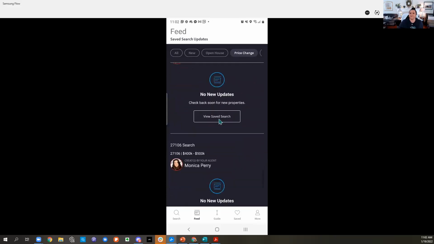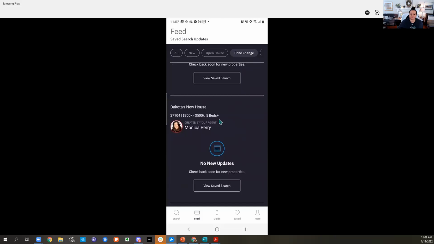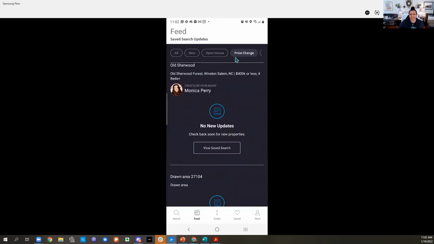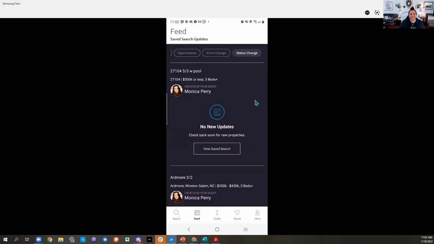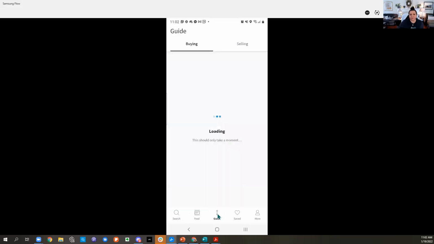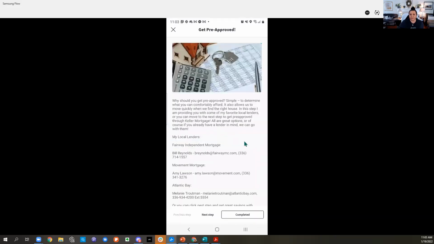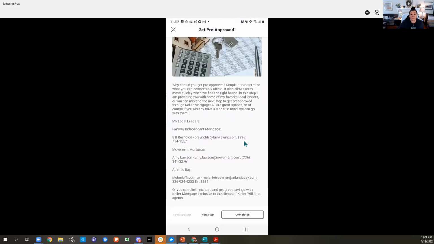My saved searches are a little crazy, as it was when I bought this house in the first place. There were like 3 houses that fit what I actually wanted, which was a 5-3 with a pool. But nonetheless, I found one. But anyway, they can look at their feed there. Here's the guide, right? They can see it in the mobile app too. And you can see that I customized mine.